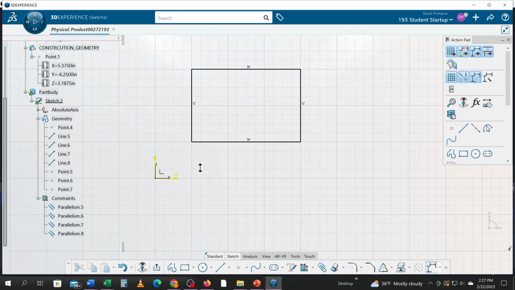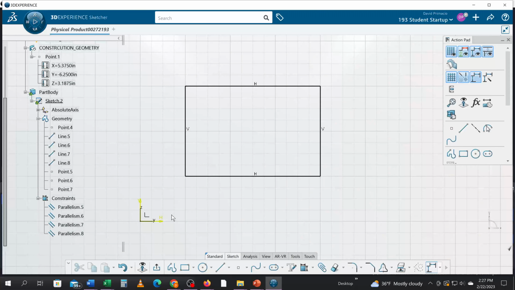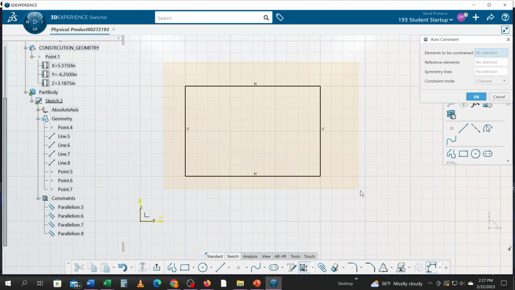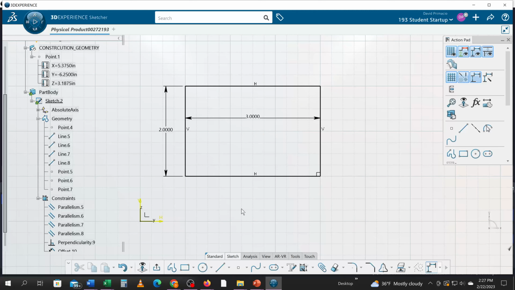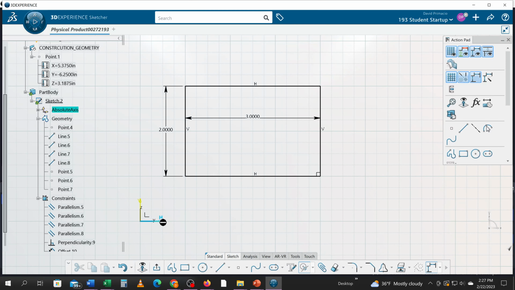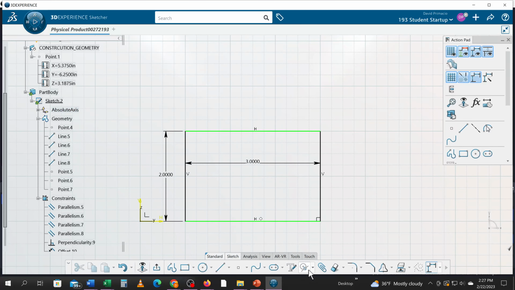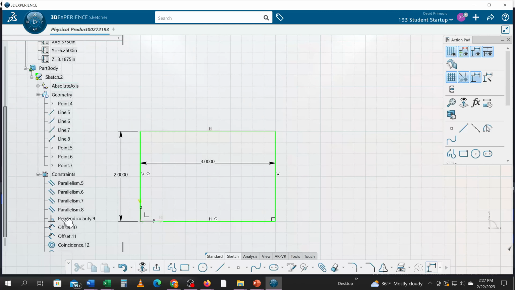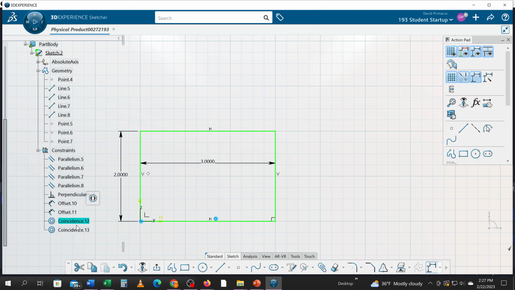Now the reason why I do it this way is I'm going to auto constrain it before I lock it to the axis. So I go to auto constrain, highlight the profile and say okay, and then I lock it to the axis. There's a command here called contact, and you contact the H and the bottom line. And you contact the vertical line and this to the vertical axis.